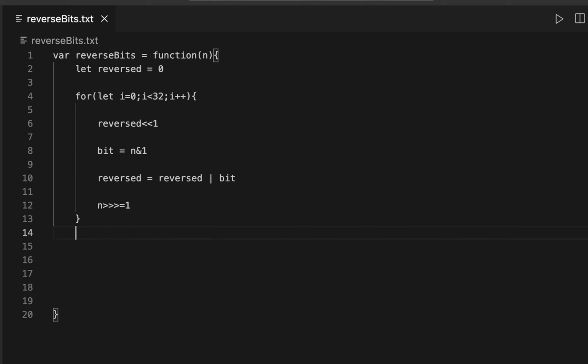And after this, I will check that whatever I am returning should not be a signed value. So whenever I return reversed, I will take a right shift with 0 so that it makes it unsigned, basically not a signed integer. And yeah, this will be my code. Simple 3 to 4 lines of code, right? But yes, it's quite intuitive.